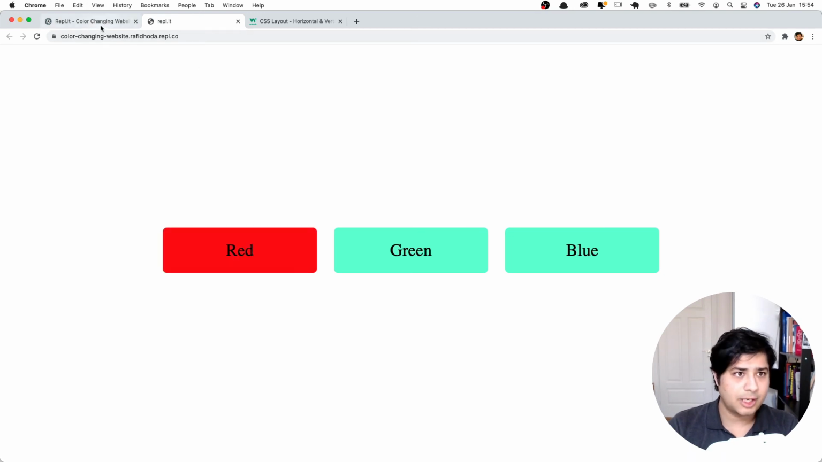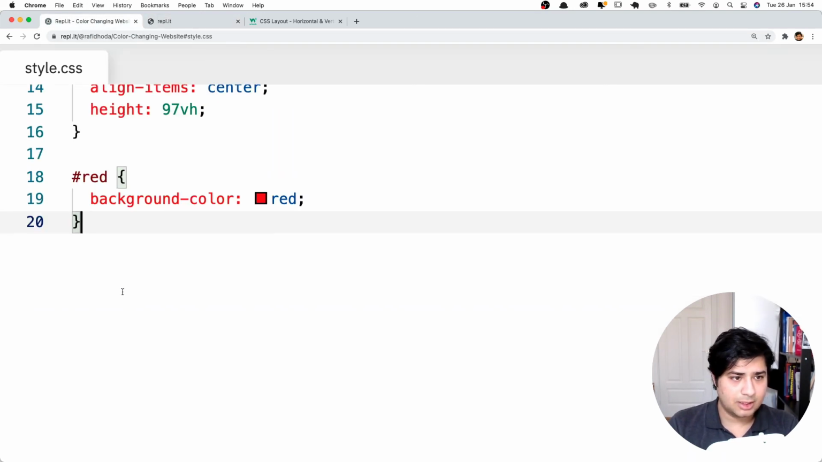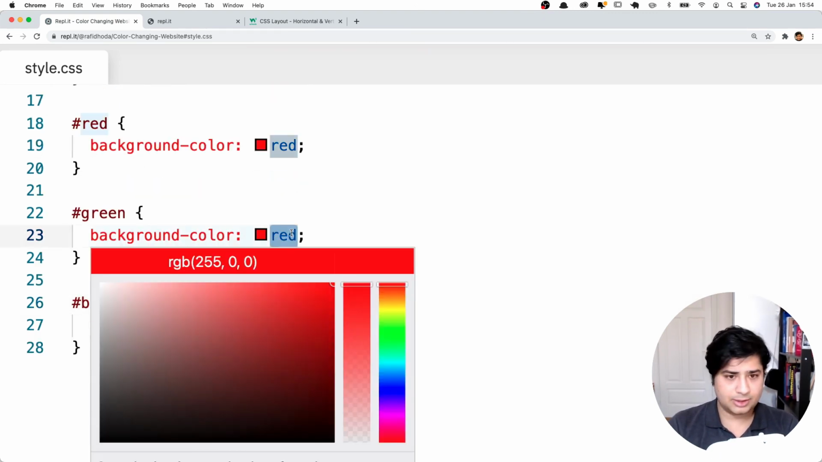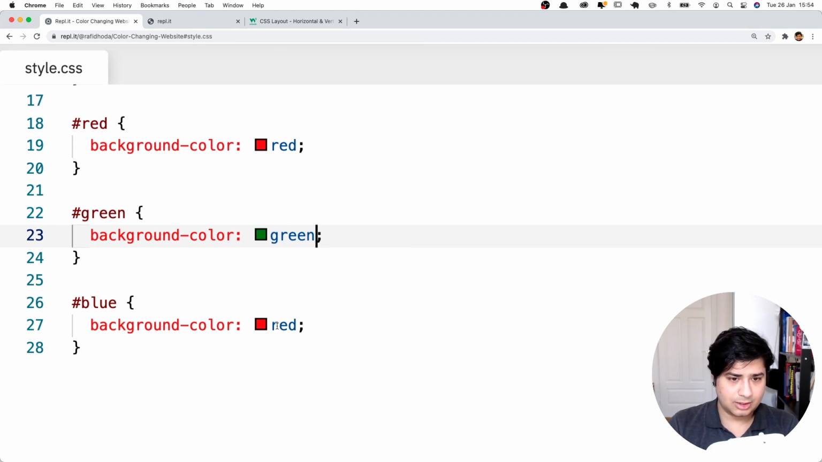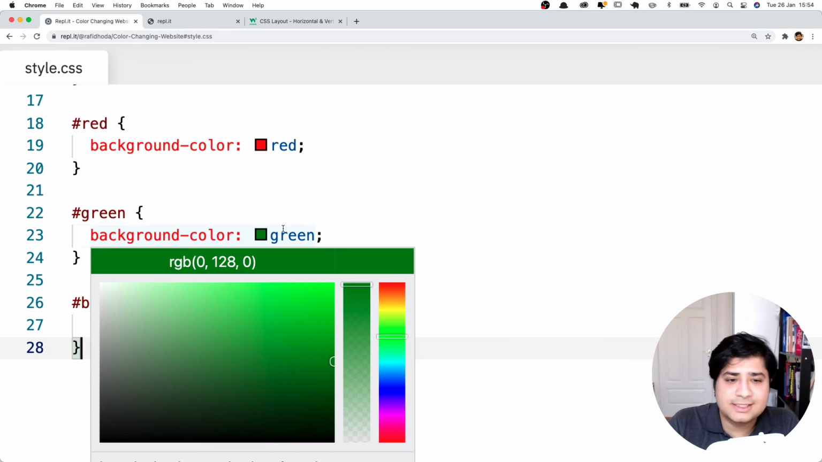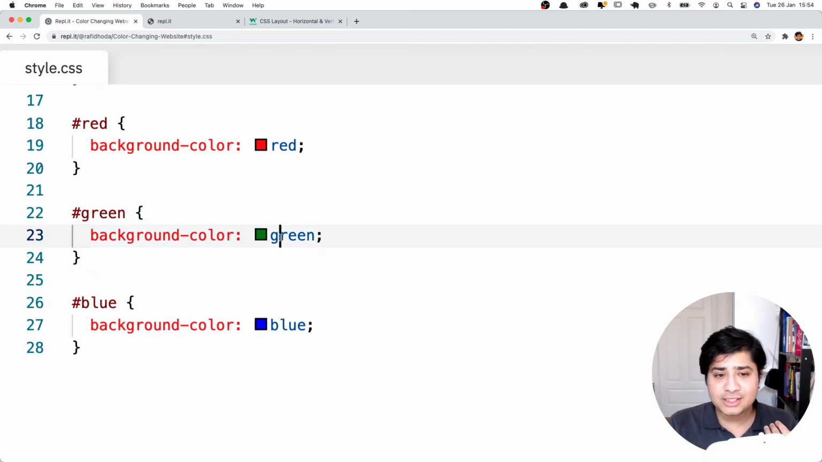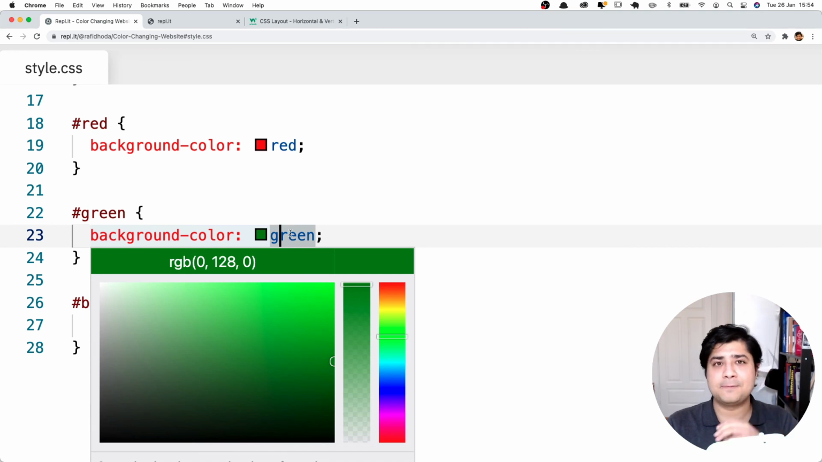Refresh. Okay, quite nice. And then let me just copy this, paste it two more times, and then do green and blue. For now, I'm just going to keep these colors. Now, of course, out of the box, CSS knows that if you're just writing green, it's going to give you the greenest of the green, you can say. It's going to be a specific green. If you want it to be different, which I do want, you can change that.